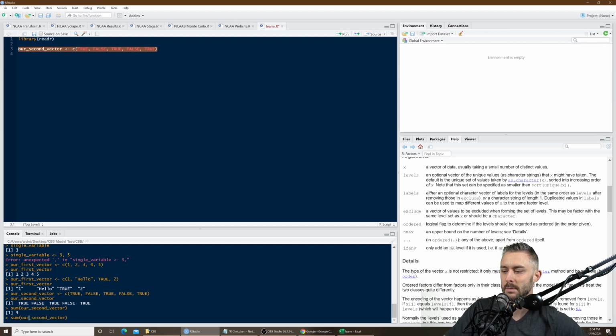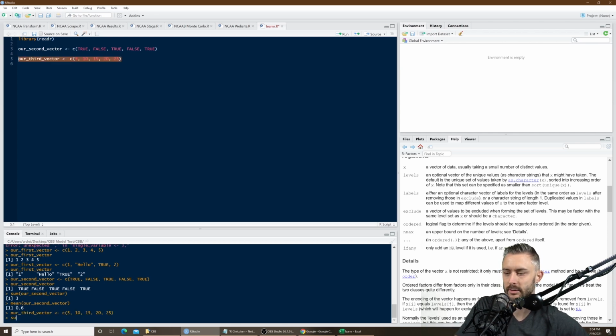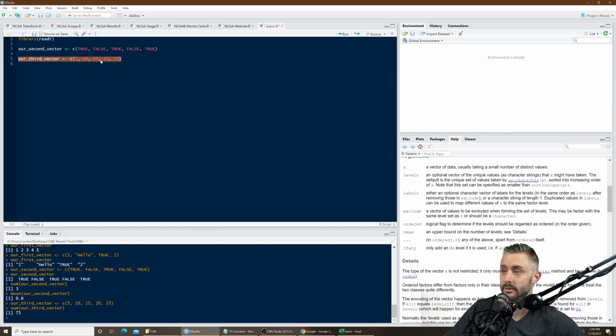What if we did this? Mean of our second vector. 0.6. Remember? 3 trues, 2 falses. The average of that is 0.6. Let's do this. Our third vector equals c, 5, 10, 15, 20, 25. Let's do that again. Sum of our third vector, 75. That's the sum of everything in the vector. Mean of our third vector, 15.